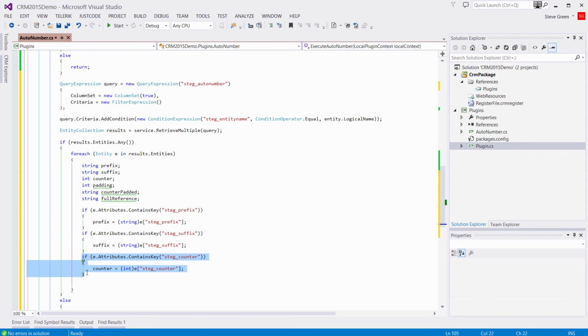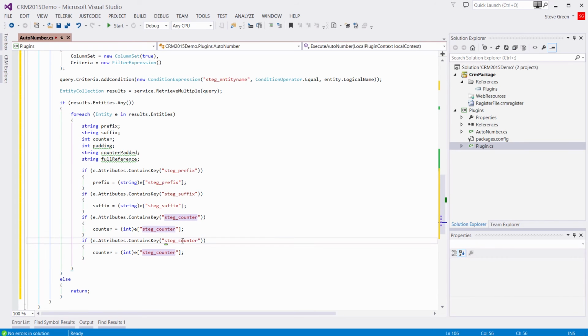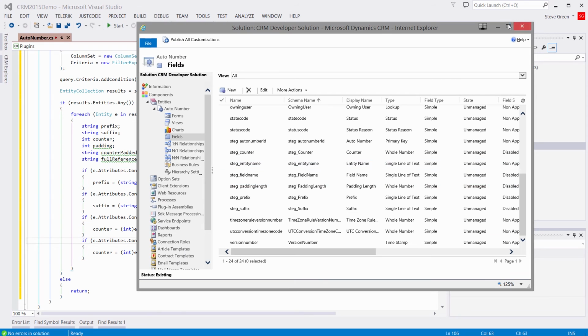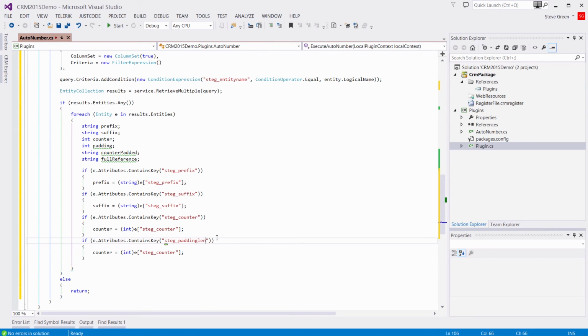We can also return the padding. I think I called that padding length. Let me just check. Yeah, padding length. And these are all the logical names of the field, so they're all lowercase. Padding, that will be set. So we should now have retrieved the values if they contain them. What I will do is initialize these with null so we can just check.